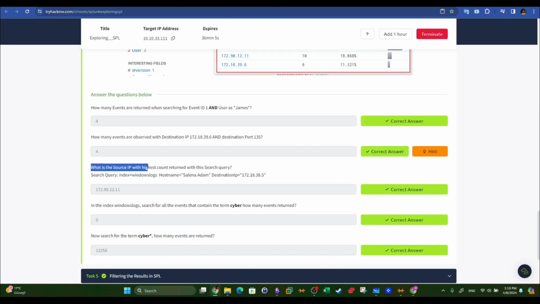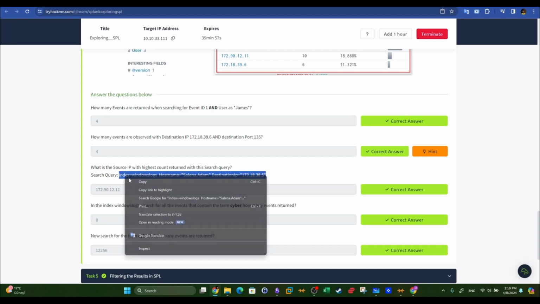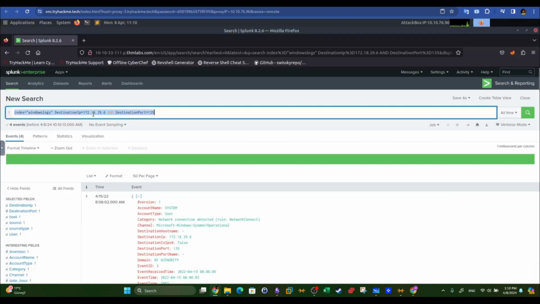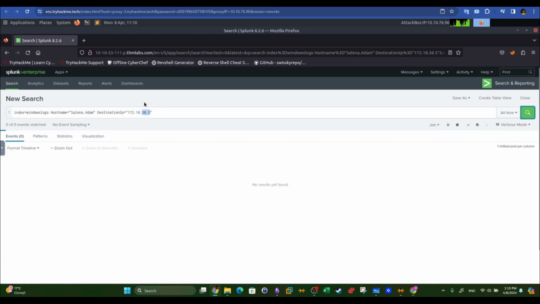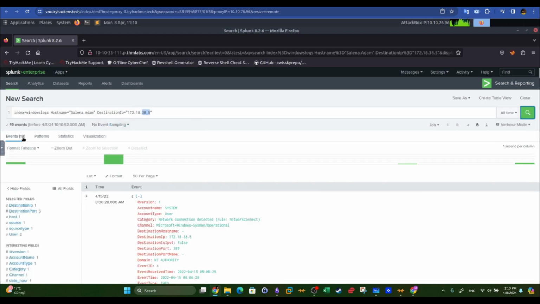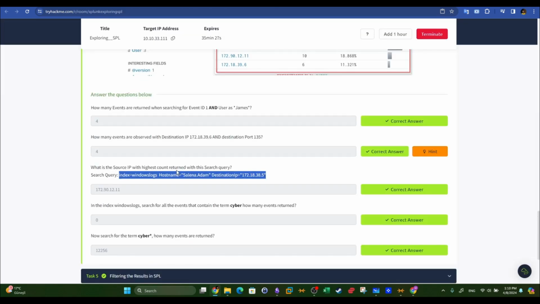What is the source IP with the highest count returned with this search query? So I have the search query. Let's copy the search query first into the search head. This search query reads the data from the index Windows logs, where the hostname field equals Salina Adam and destination IP equals the one that ends with 38.5. If we execute a search here, you can see how many events are returned. 19 events.